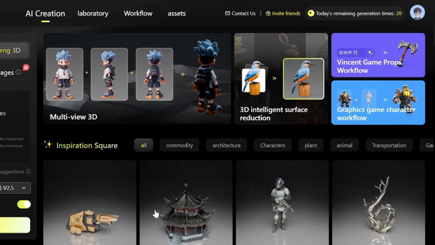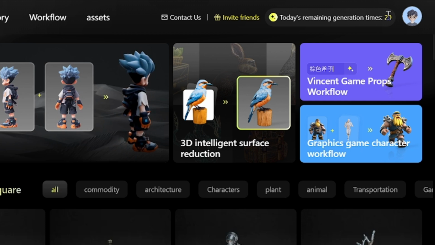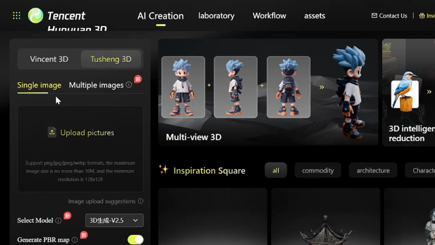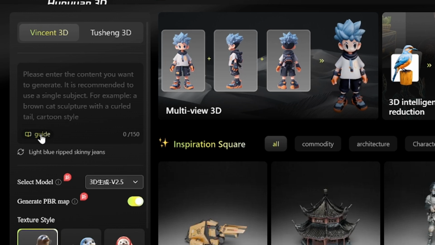Right now, you have 20 free generations per day, which is pretty good. If you generate 3D models from text only, you'll be able to get up to 80 models daily. There are two options. Vincent 3D is for creating models from text prompts, and Tusheng 3D allows you to use images as reference. Let's create something with text.